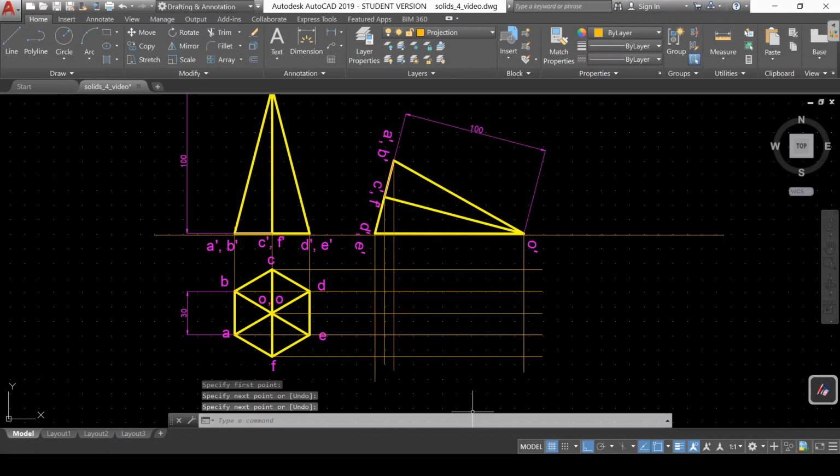Okay, we have taken the projections. Now we have to name the points wherever they are intersecting. Now these names we have given. Let us join these points. You are seeing from this direction.